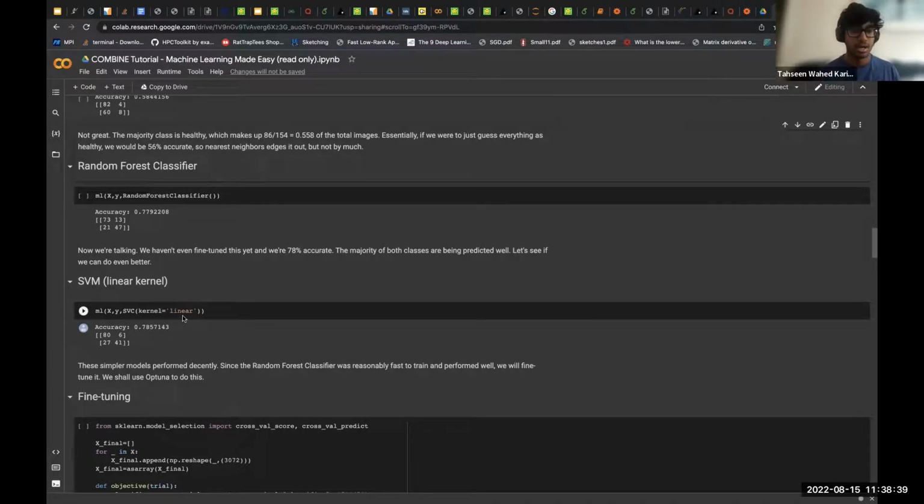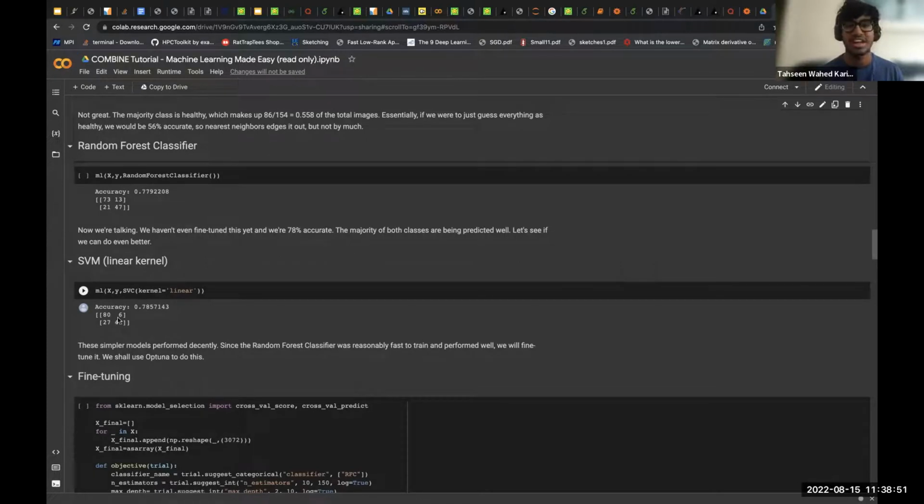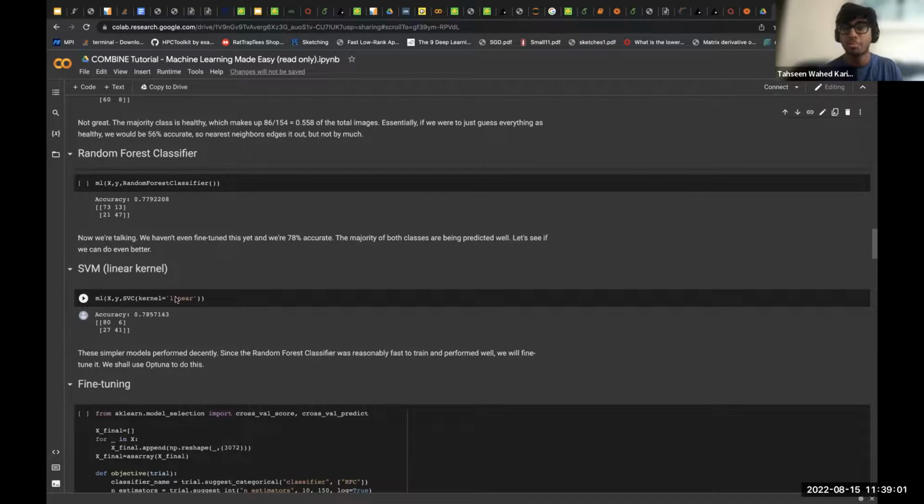For us, I didn't show the process of going through different kernels, but linear seemed to work the best. It was about, rounding up, 79% accurate, so a little bit better than the random forest classifier. And once again, we have decent classification for sickle cell, but great classification for healthy. Okay, so at this point, even though the SVM did the best, the model I'm going to fine tune is the random forest classifier. Only because with the SVMs, there isn't too much fine tuning you can do beyond just deciding on the kernel shape.